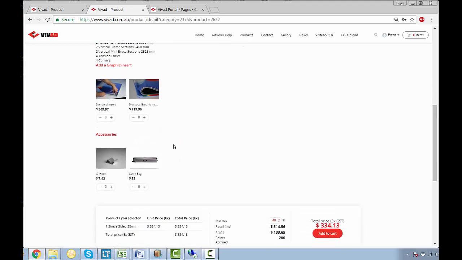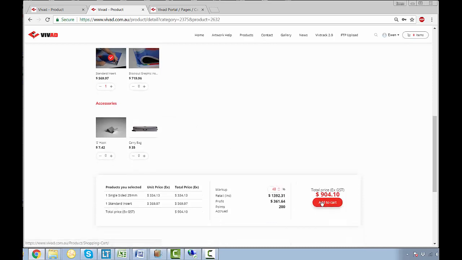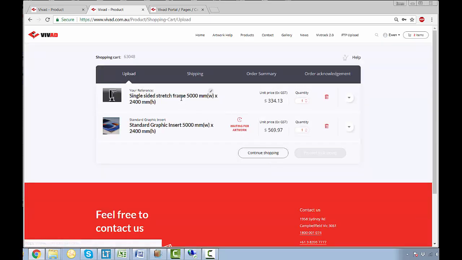For this type of frame you can add a standard graphic insert or a blockout graphic insert. Add to cart will add the frame, the graphic and any accessories you have selected to your shopping cart.